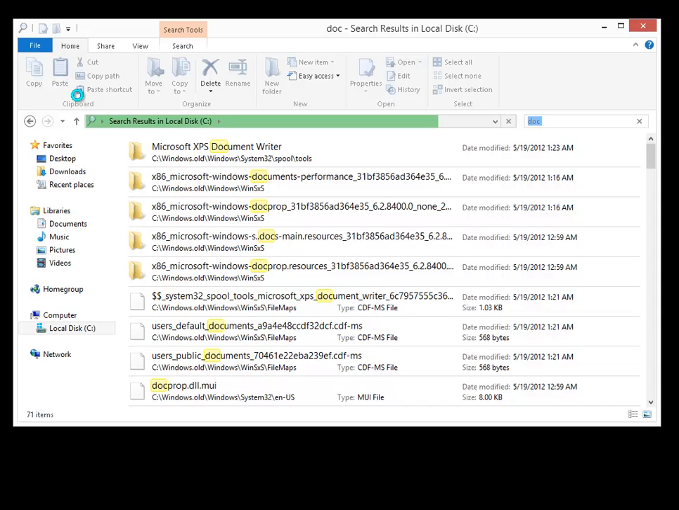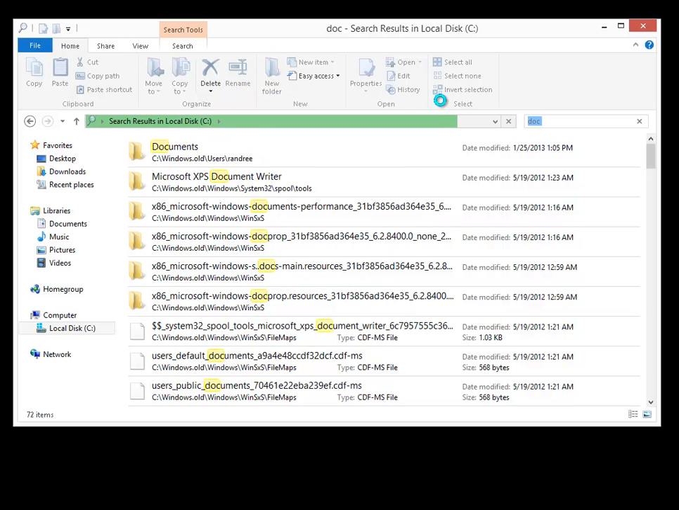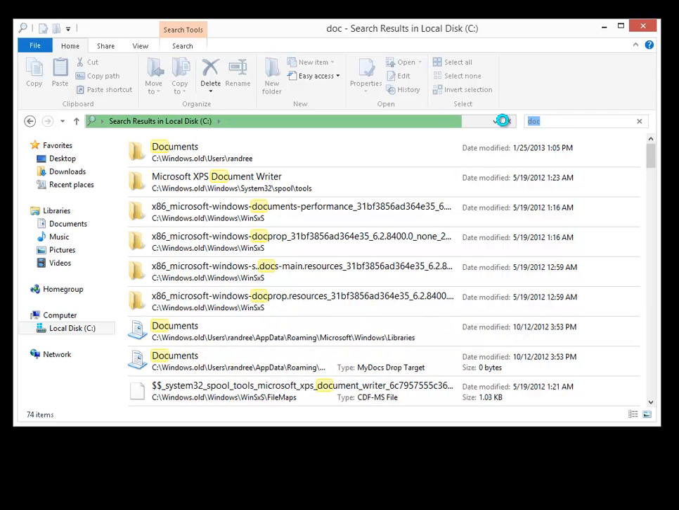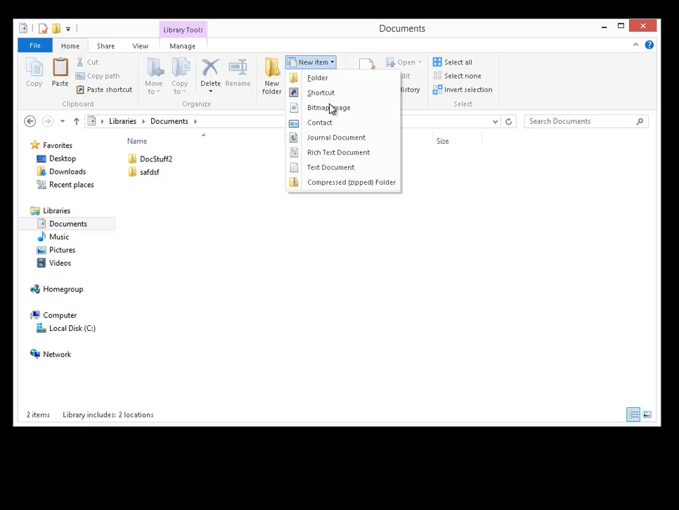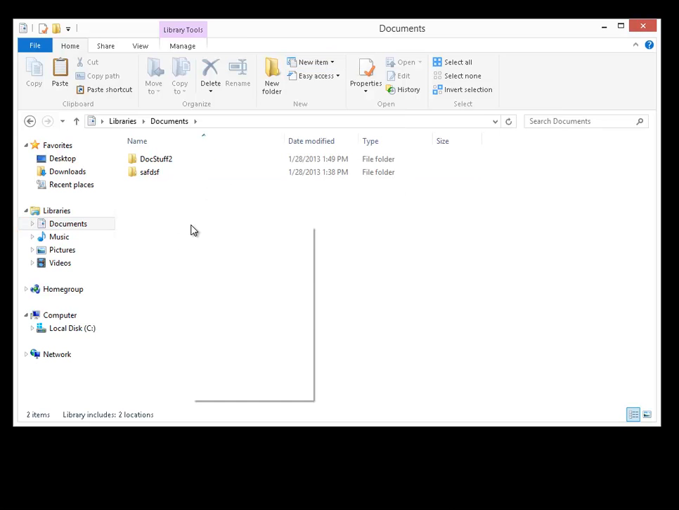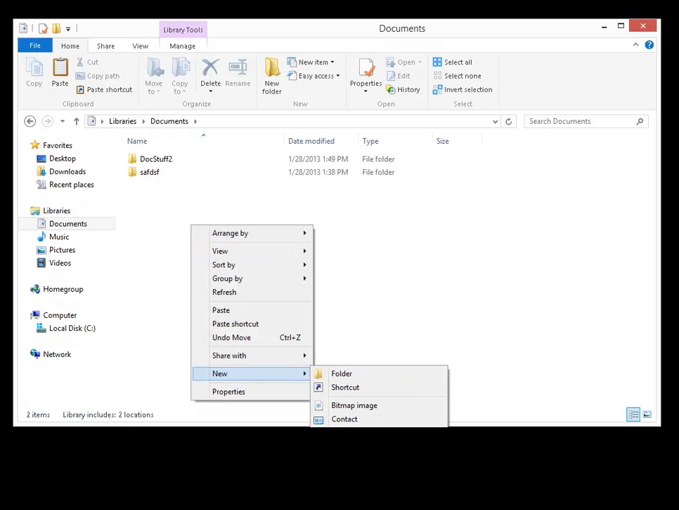If we look at this, a lot of it's pretty self-explanatory. You got copy, paste, move to, copy to, delete. Those are all things that we're probably going to use. I'm going to get rid of this. We can create new items. We can create empty images. We can create empty text documents, all those kinds of things. Most of that stuff we can also do by right-clicking and saying new. We can do the same sorts of things with it.